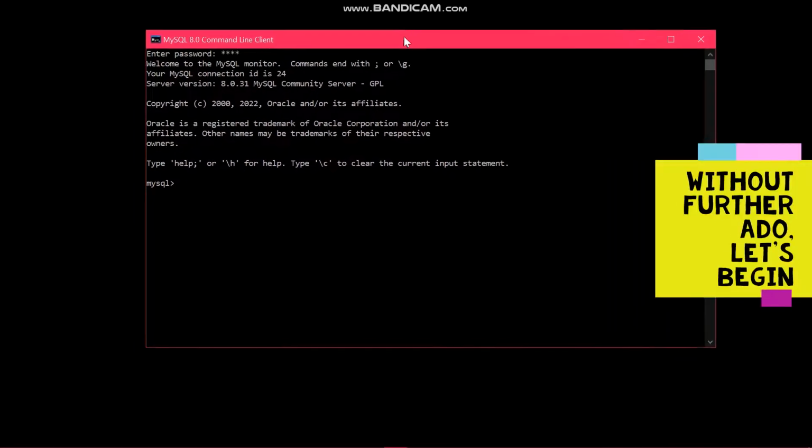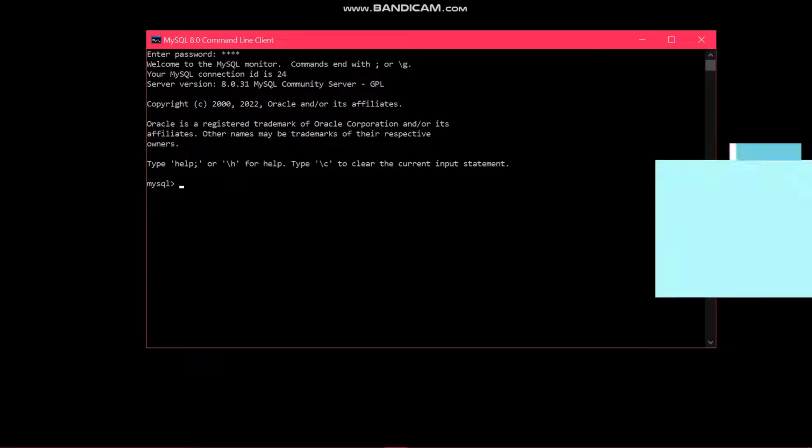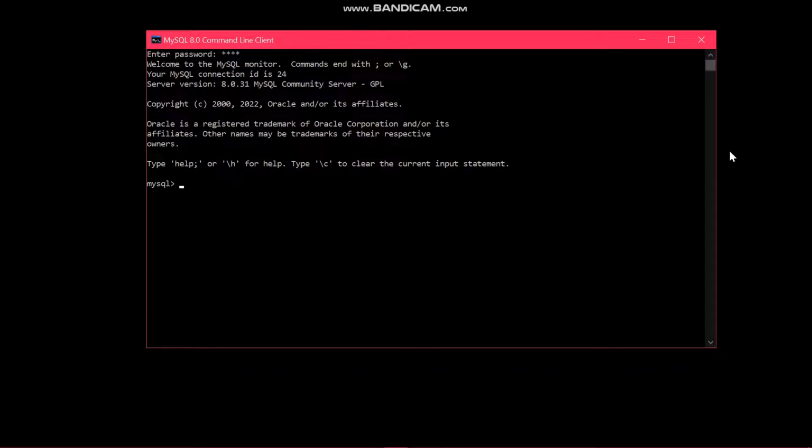Okay, now we are here. Let us just start creating a database. After creating the database, we're going to create a table, and in that table, we would insert our data into that table.